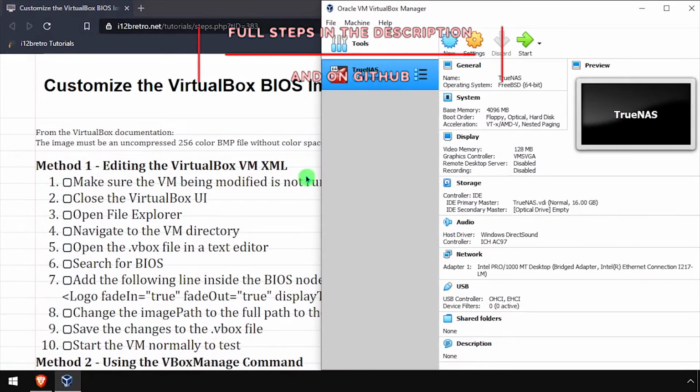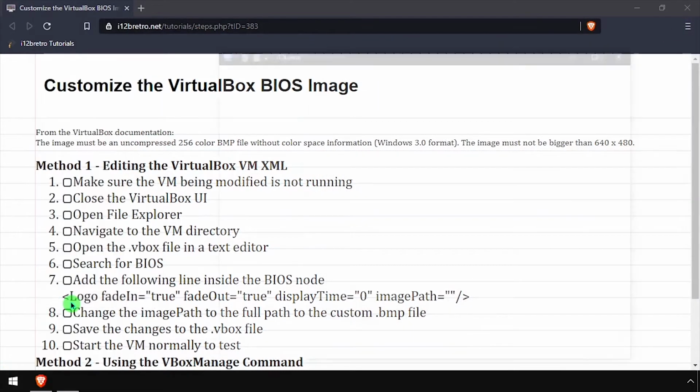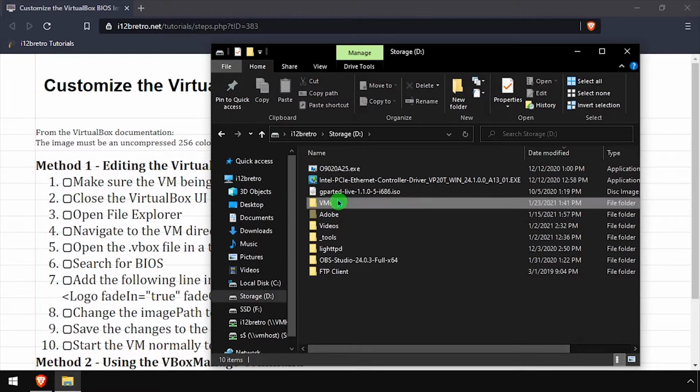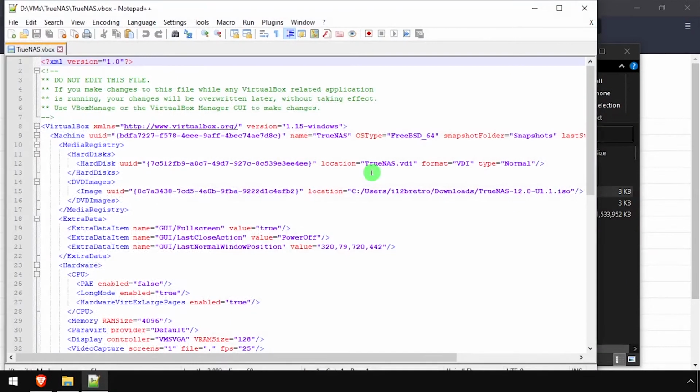Today we're going to take a look at customizing the VirtualBox BIOS image. There's two ways you can do this. The first is to edit the VM XML file directly in a text editor, so navigate to the folder where the VM is saved and edit the .vbox file.